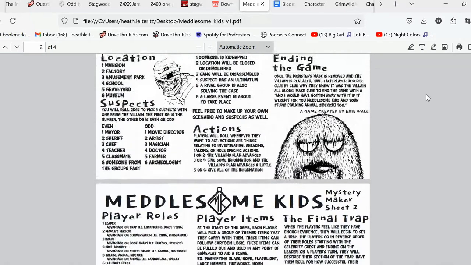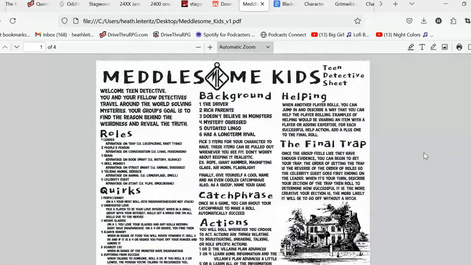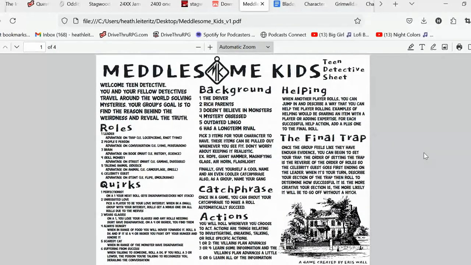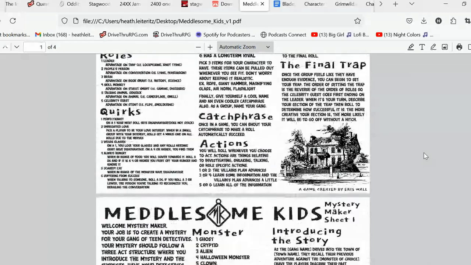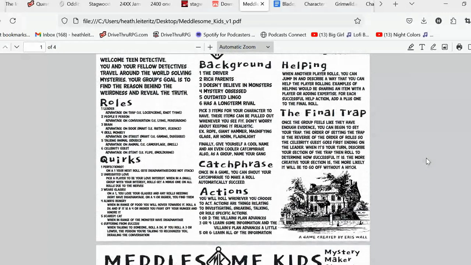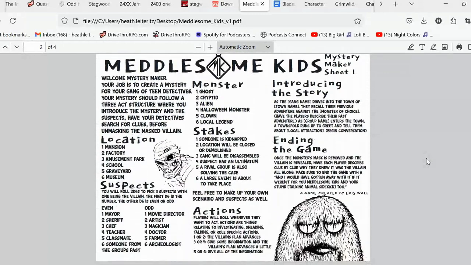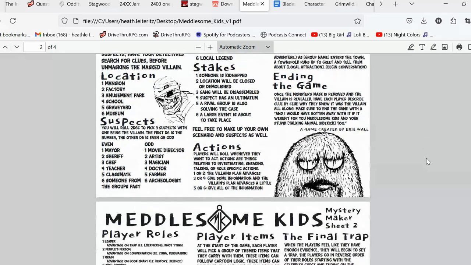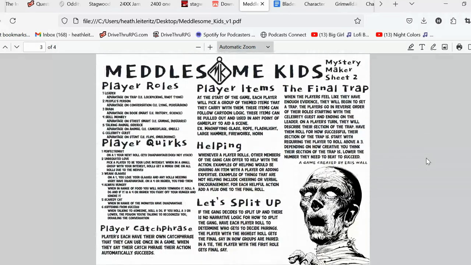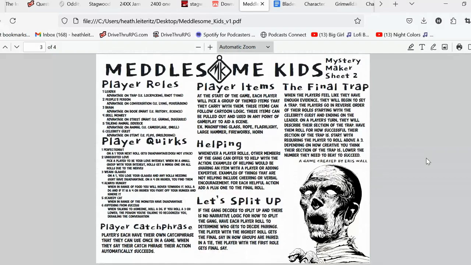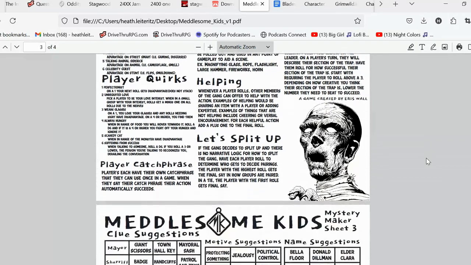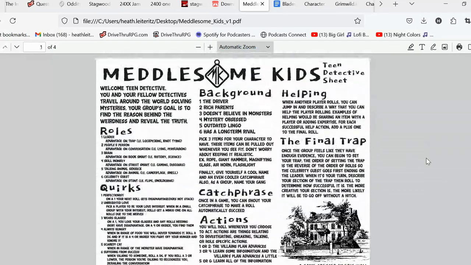Okay, so here we go. Meddlesome Kids, 4 pages, and we've got roles, backgrounds. Think of this as character creation. We've got the mystery maker. We've got more roles, player items, helping. All right, let's just go over it. 4 pages. We got a game here in 4 pages.